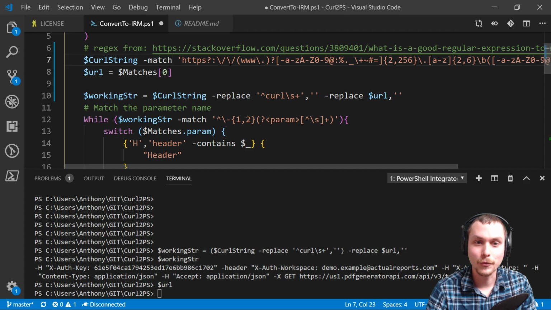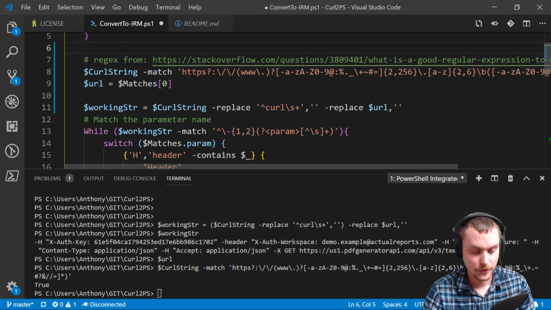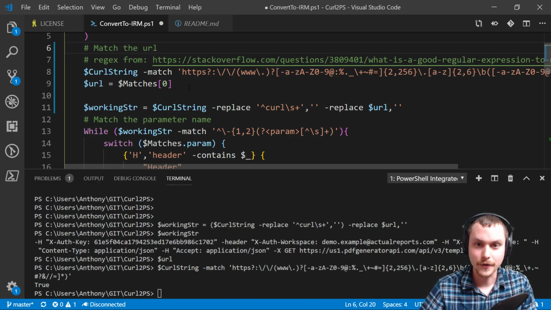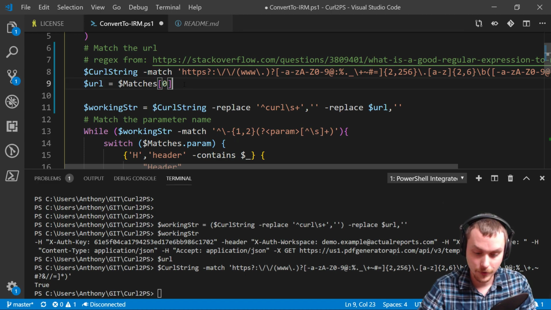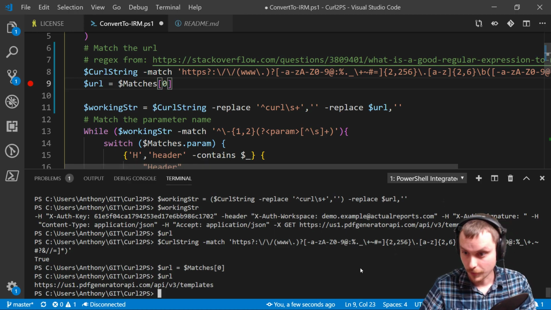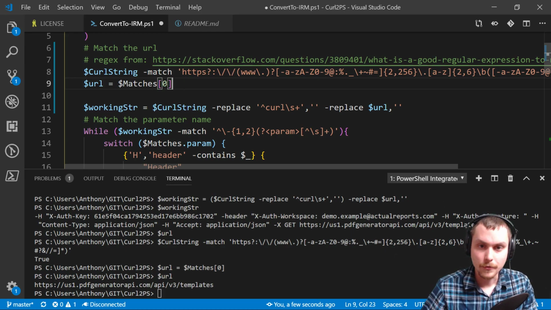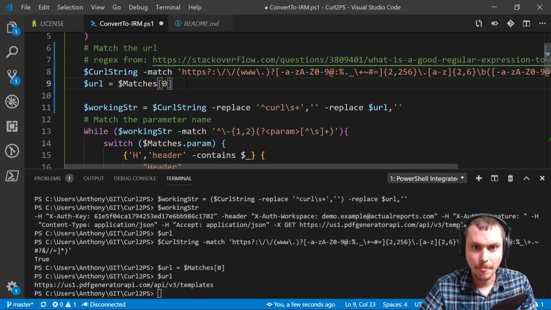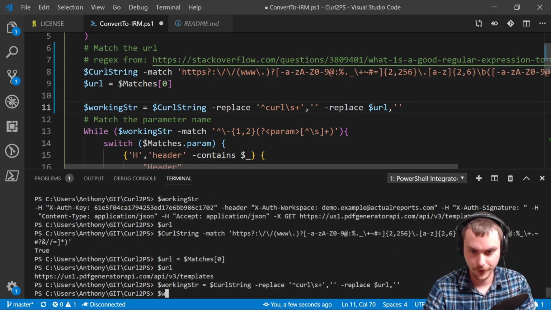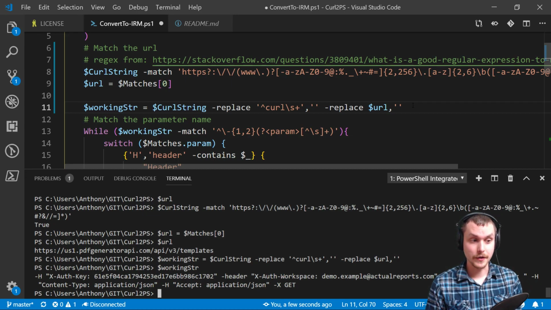Okay, so let's rematch the curl string, and you know what? I'm going to say match URL, so I know what that matches does. So now there is the URL, and my eyeballs tell me that's the right one. Okay, sweet. And we'll remove that line break. Okay, so now this should work. Working str. Okay, sweet. So now I don't have to worry about trying to match a URL in every single parameter.